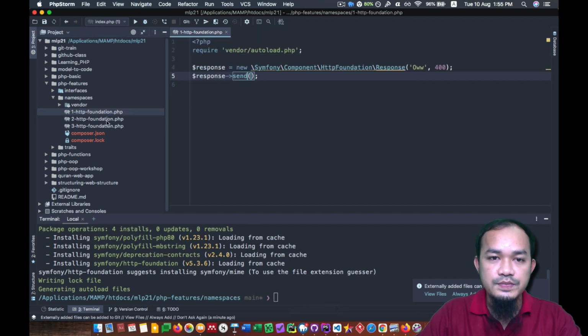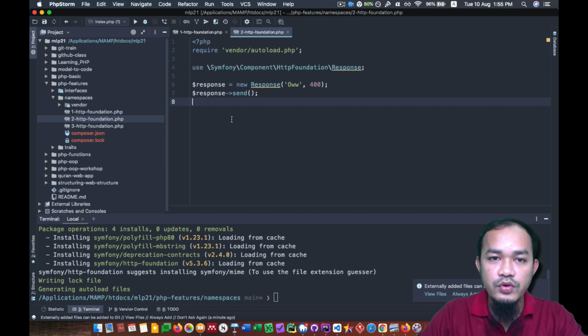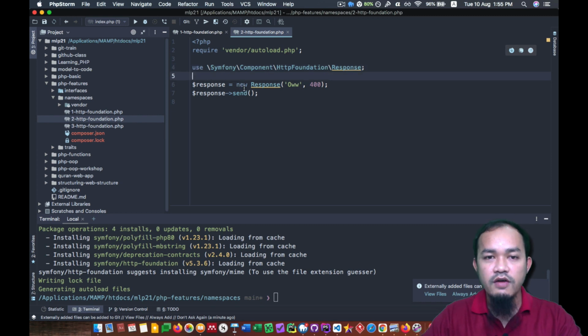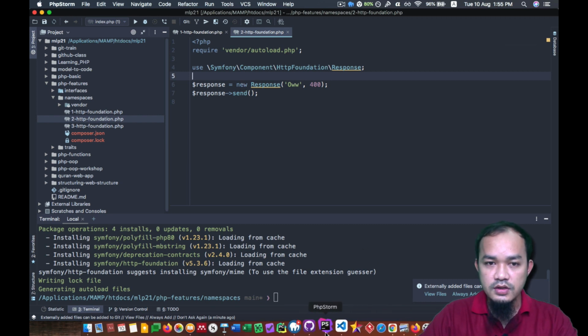Then this is the normal, traditional way to instantiate any object. For the second one, we are using use, and then we run this code. The result is the same, but the way of writing the code is different. Let's try to run number 2.